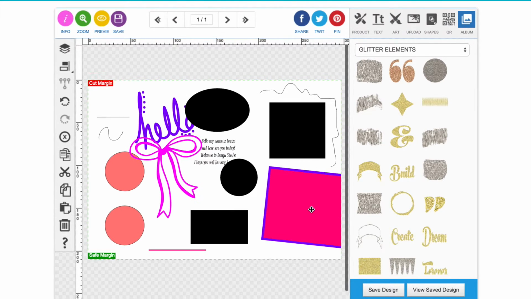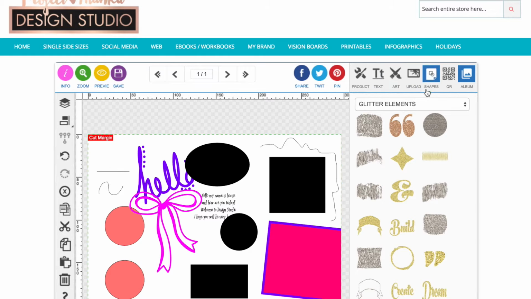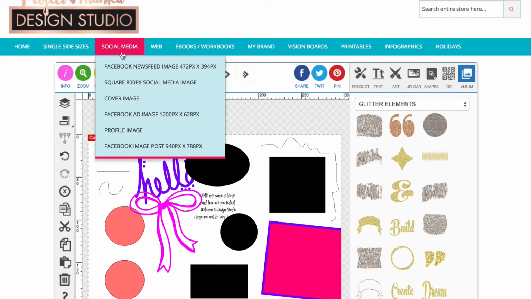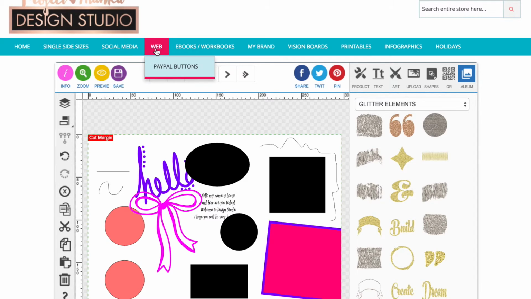Okay. So that pretty much goes over the toolbar and these tabs on the right hand side here. You'll find all of the templates along the top menu. So we've got single side sizes, we've got portrait and landscape shapes, different social media images. We've got the Facebook newsfeed image, 800 pixel social media image, cover image, Facebook ad image, profile picture, a Facebook image post, just various different sized items in there. We've got the web tab here, which contains a lot of different web banners, and we've got the PayPal buttons, ebooks and workbooks. We've got lots of different covers and page templates in there.